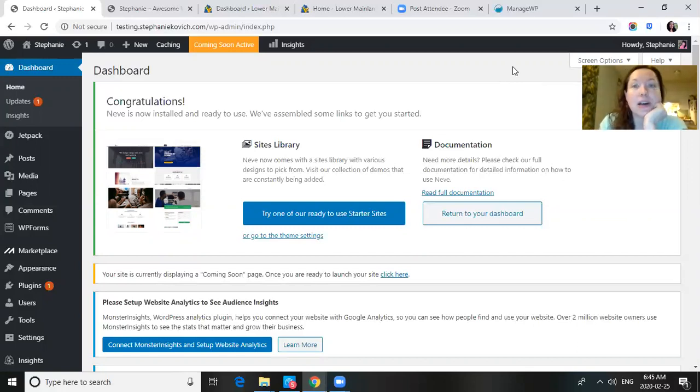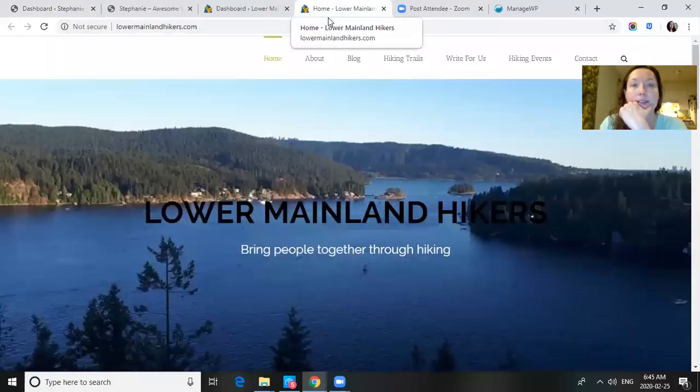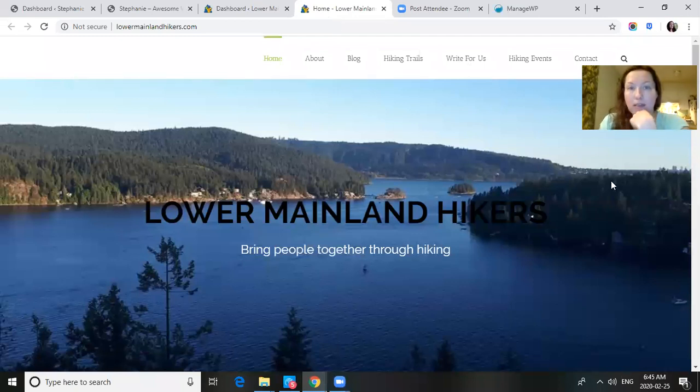All right, so I'm gonna start by showing you a couple examples. So I'll show you my home page for my hiking site. This one I actually built with the Aveda theme.